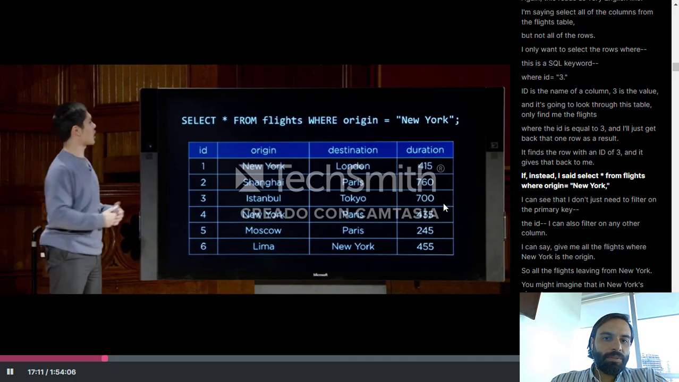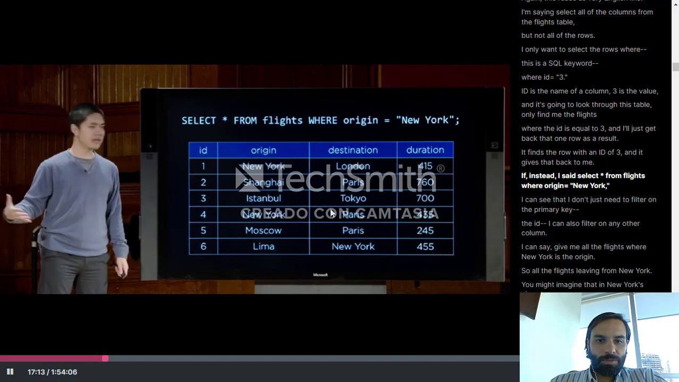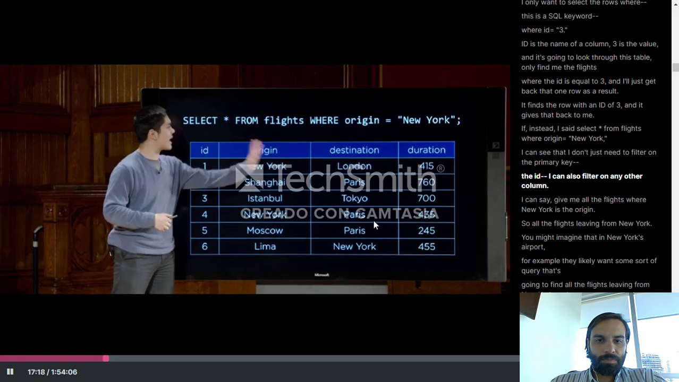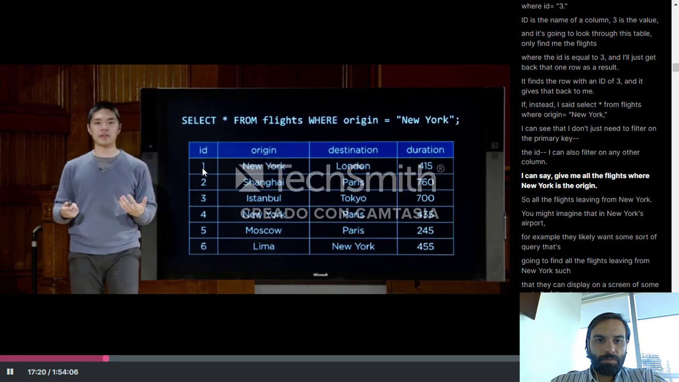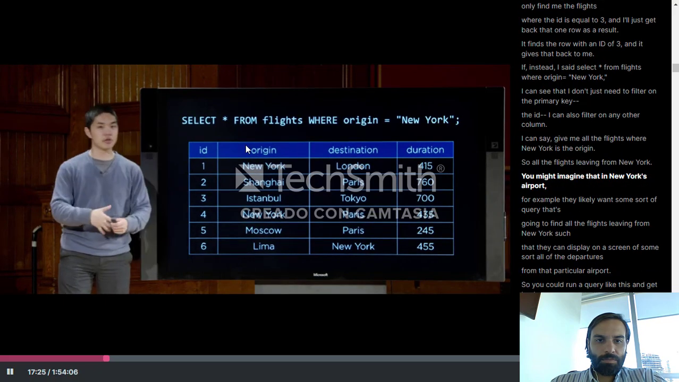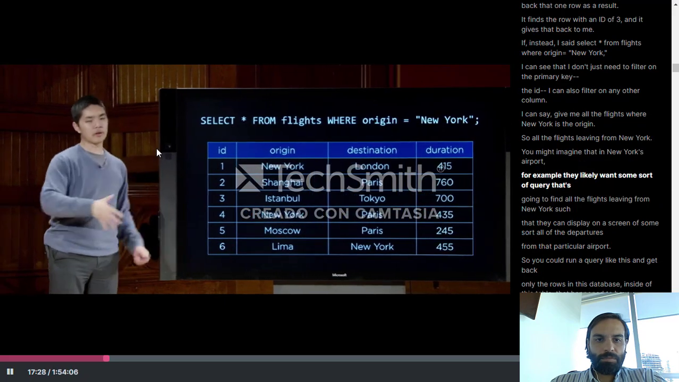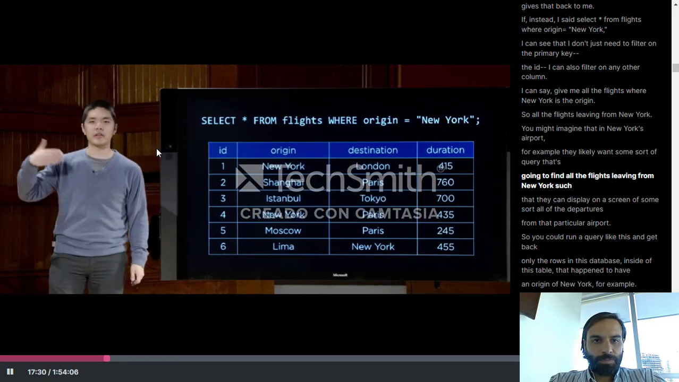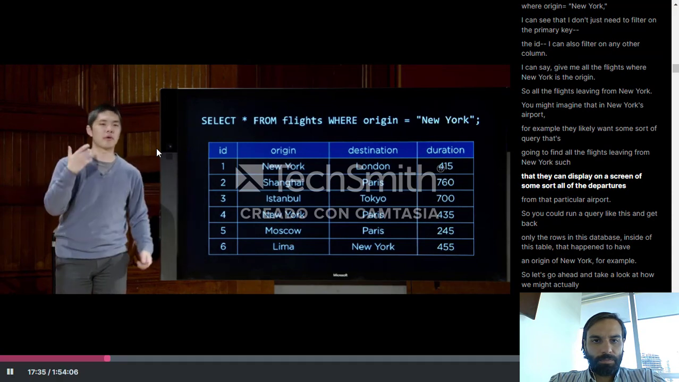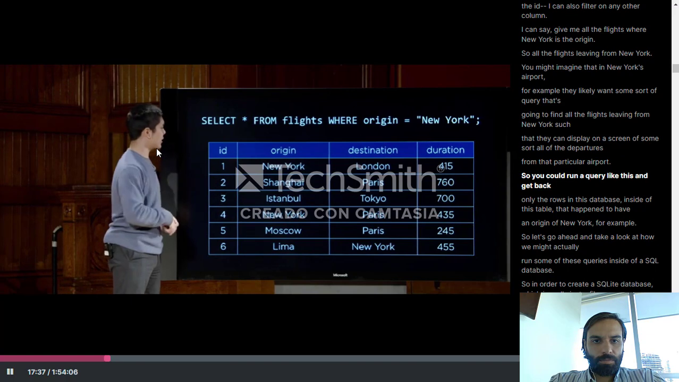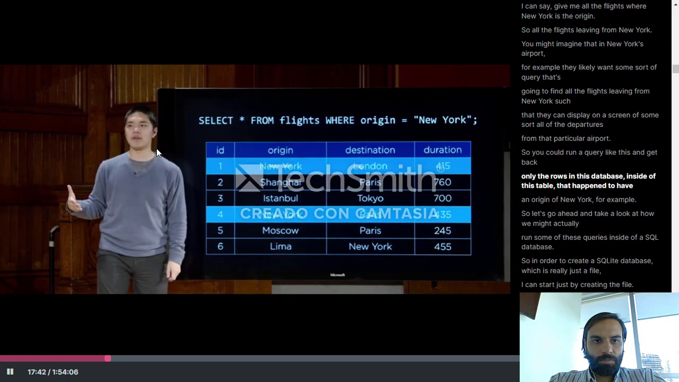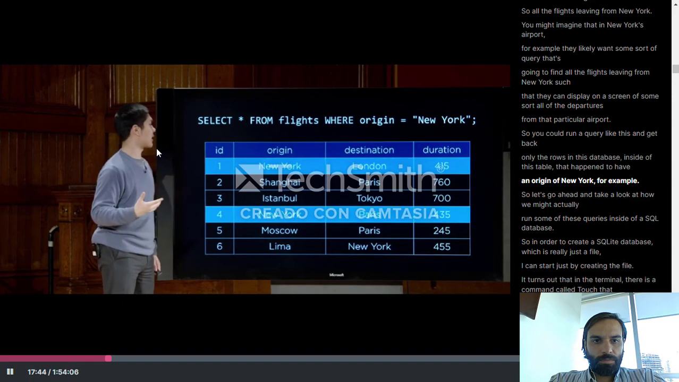If instead I said select star from flights where origin equals New York, I can see that I don't just need to filter on the primary key, the ID. I can also filter on any other column. I can say, give me all the flights where New York is the origin. So all the flights leaving from New York. And you might imagine that New York's airport, for example, likely wants some sort of query that finds all the flights leaving from New York such that they can display on a screen all of the departures from that particular airport. So you could run a query like this and get back only the rows in this table that happen to have an origin of New York.